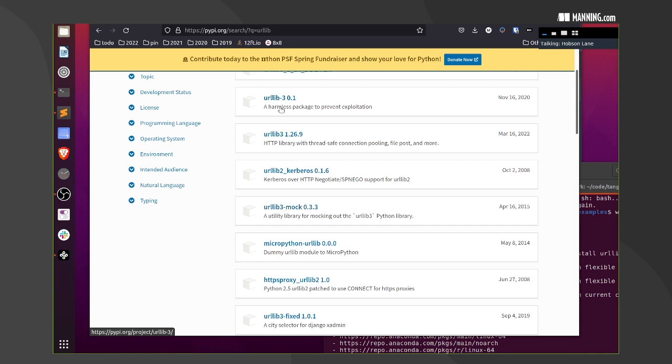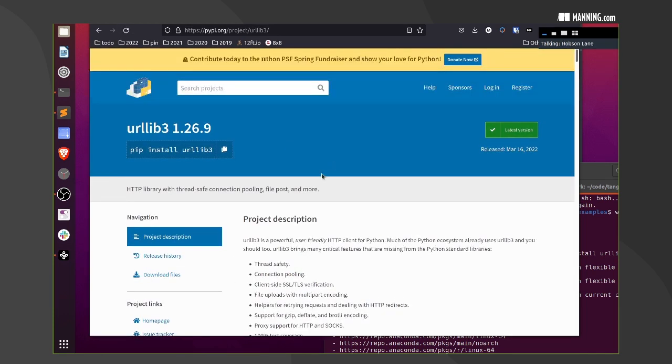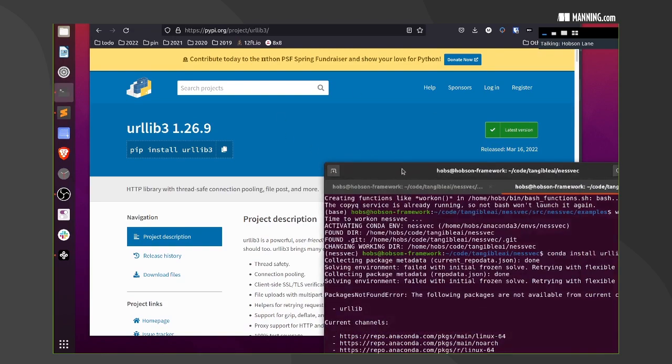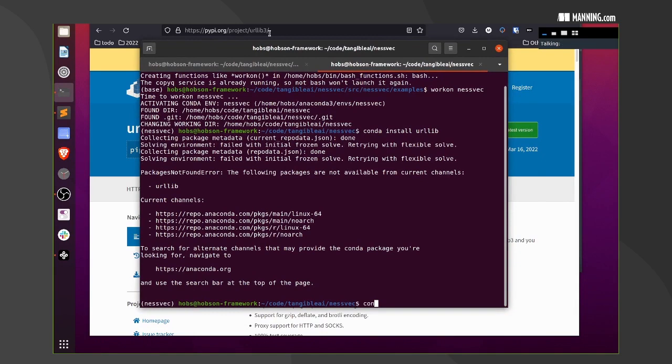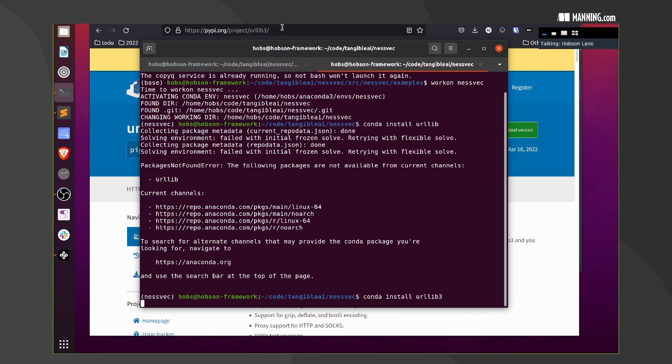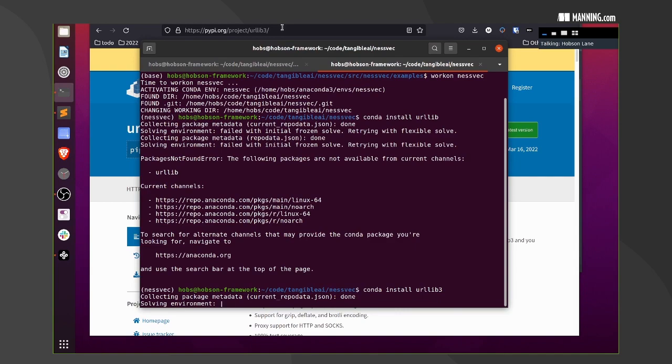Let's see if I can pip install urllib3. There it is. That's probably the official one. Yeah, that looks like it. So let's conda install that, or pip install, whichever you prefer. And let's make sure we add it to our requirements as well. I may have to say -c conda-forge for that to work.